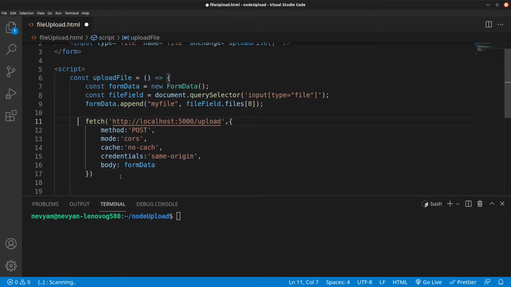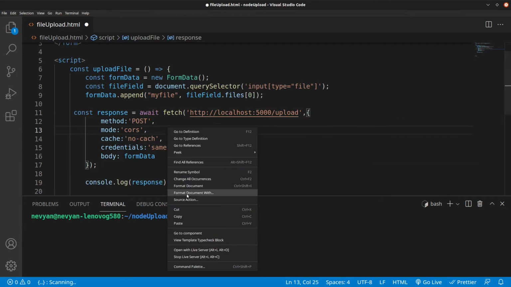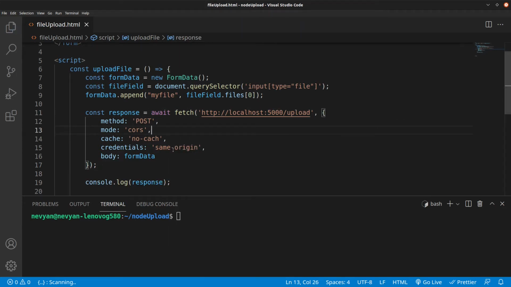One more thing, if we would like to grab a response from this fetch request or to see the result of it, we can have one variable, and let's call this response or result. And this will be our fetch request assigned to this variable. And lastly, we can console.log the response. And now again, format the document. And that's it for our front-end part.